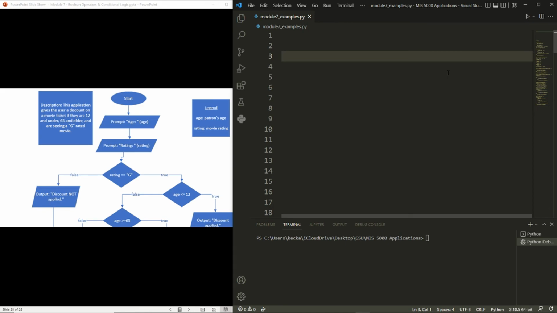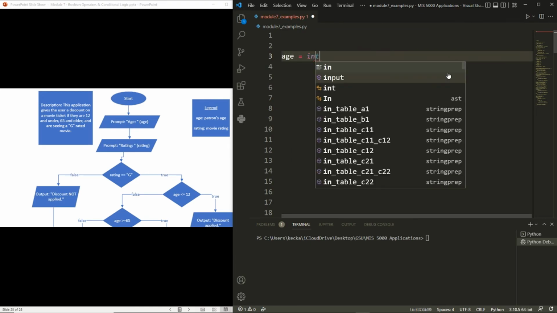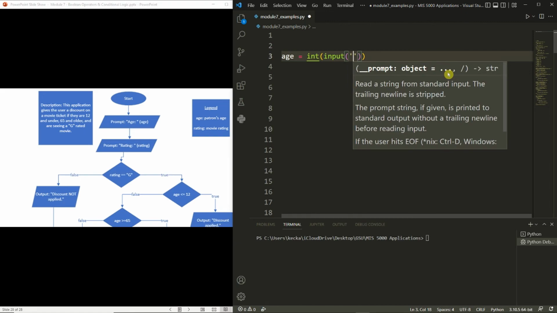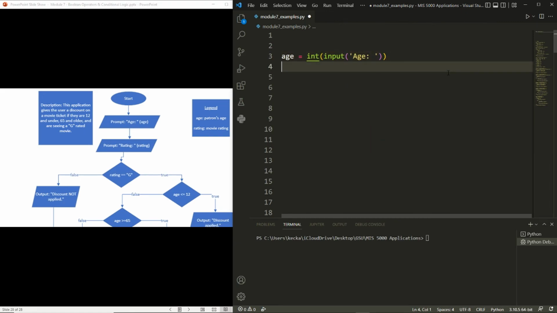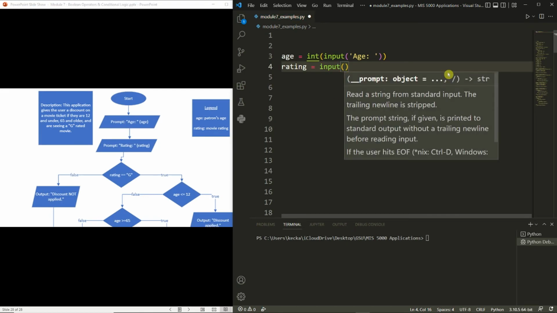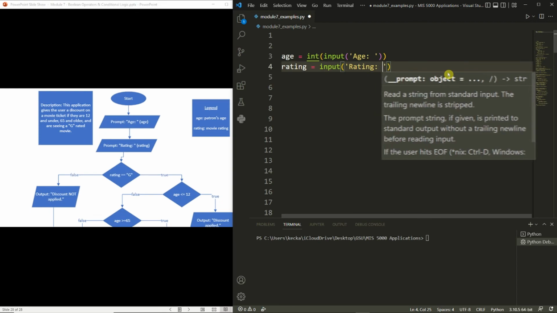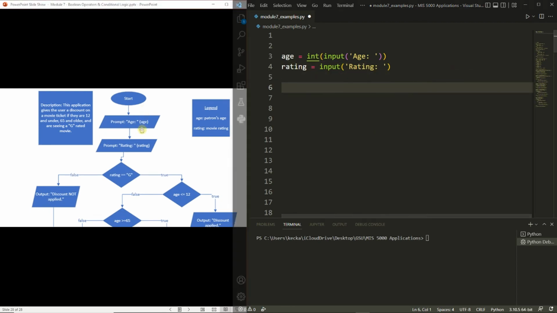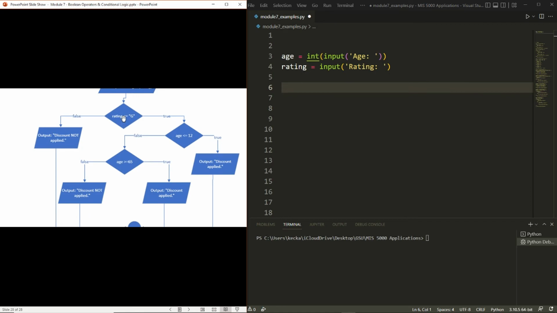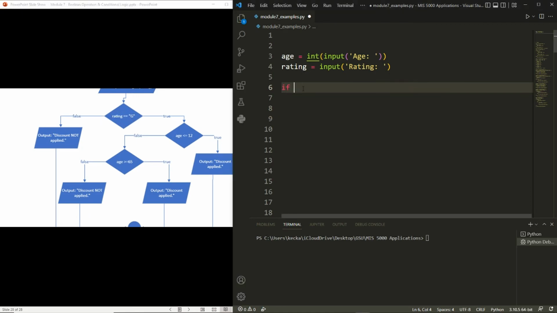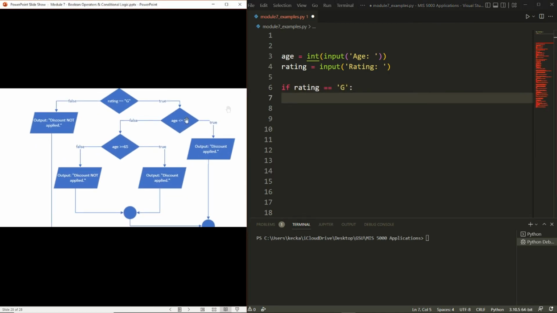Let's go ahead and take a look at this in Python. So first we're going to ask them for their age and the rating, that the age will be an integer. So I'm going to cast that input of age. The rating will be a string, so we don't need to cast there. We can just simply ask for input of the rating. Now we come to our first decision point, so we'll have an if-else. So if rating is equal to G, we're actually comparing against a string at this point.